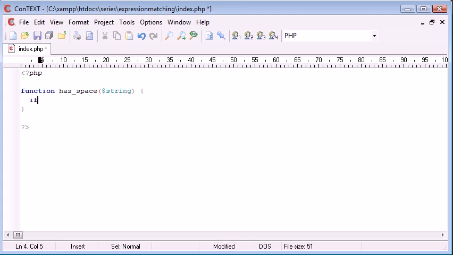So now what we're going to do is say if, and we're going to use the preg_match function again to see if we have, like we defined before, a space inside a specific string. Now the string comes from the argument that we've just fed in. So if this does match, then we can return a value of true. So we can return true here. Otherwise, we can return false.